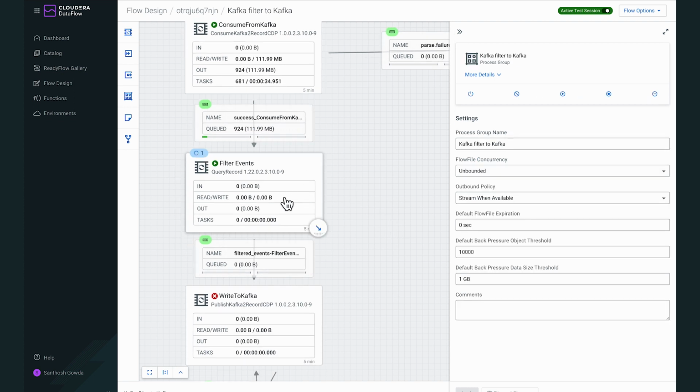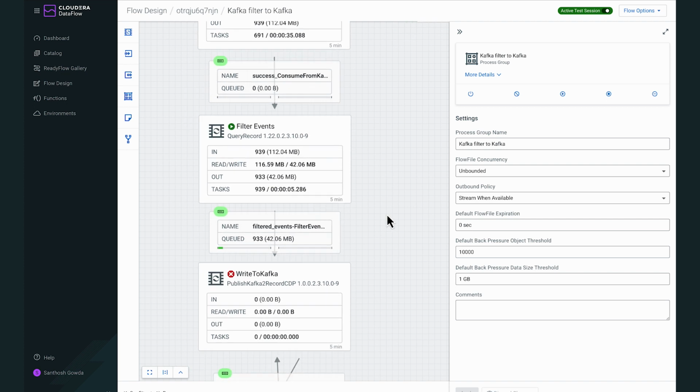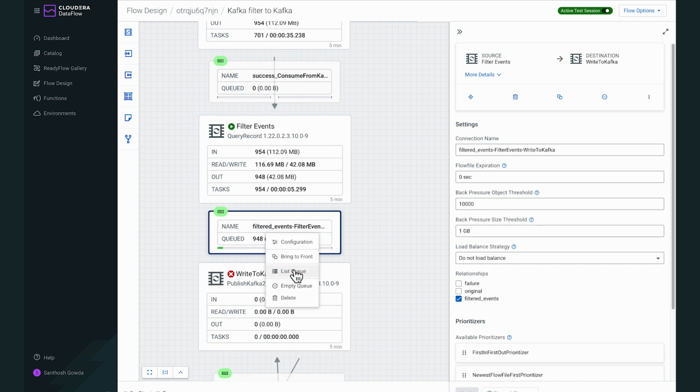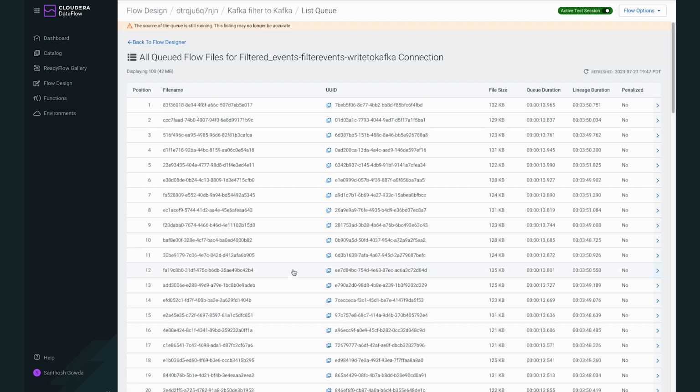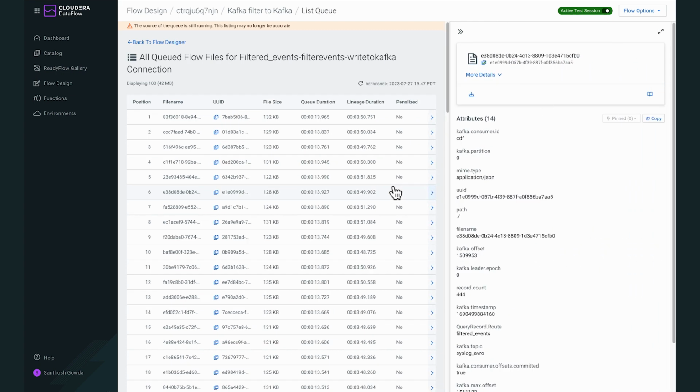Now this processor is running. It's going to start working on all these files that are being queued up here. And now you can see, all right, so we've got our filtered events here. And let's actually take another look at the data and see whether we filtered out the data as expected. So again, we're going to pick a random flow file here, and we're going to open it in the data viewer.